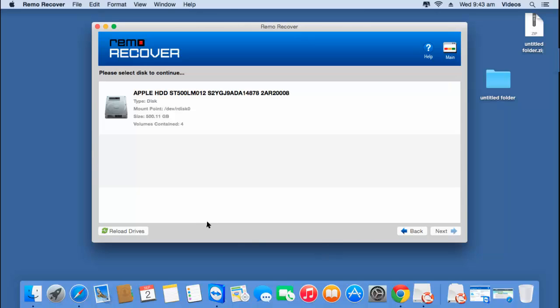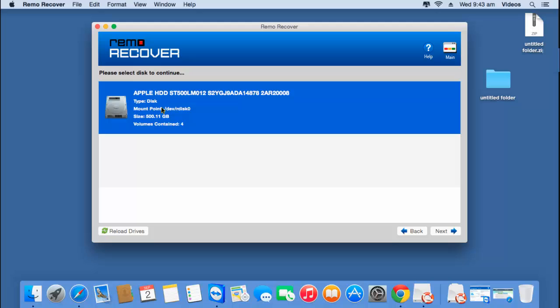Okay, on the next screen you'll find the disk that is connected to your Mac OS. All you'll have to do on this screen is select the disk from which you're looking to recover partition data, and then click on the next button that you see on the software down here.